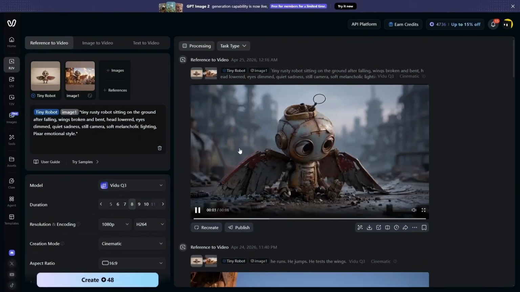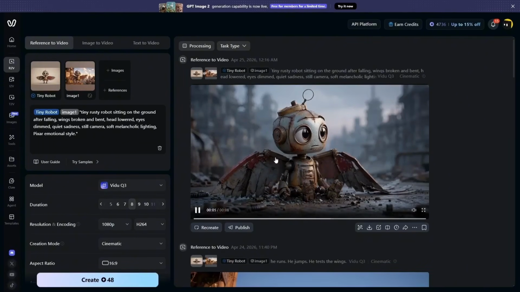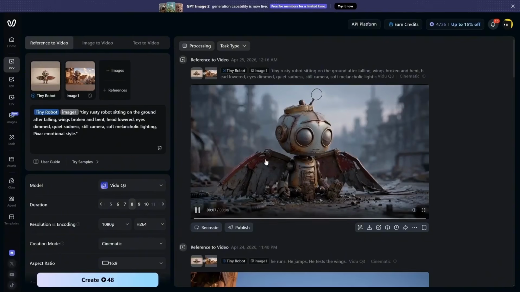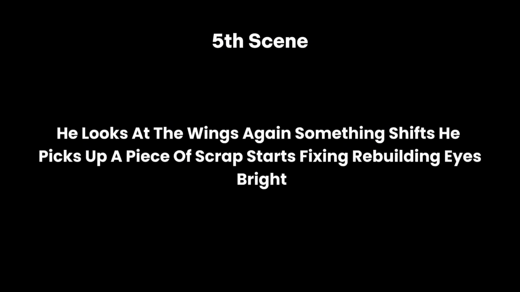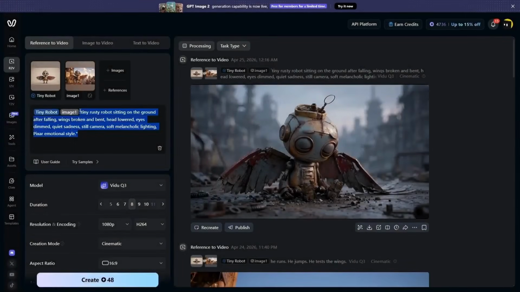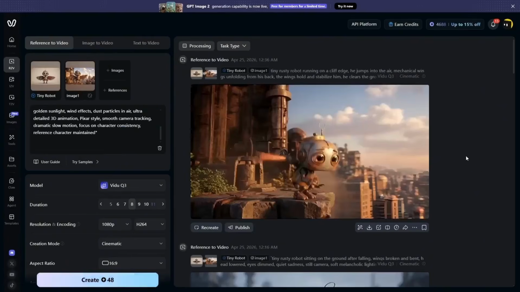The way they dim. The way his whole posture collapses slightly. That's not just movement, that's storytelling. That's emotional performance. Now the comeback. He looks at the wings again. Something shifts. He picks up a piece of scrap, starts fixing, rebuilding. Eyes bright again. Character reference. New prompt, generate. And finally, the flight.